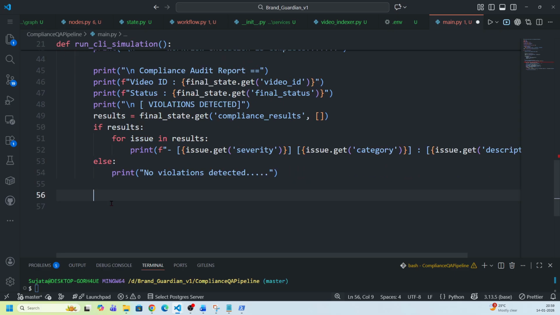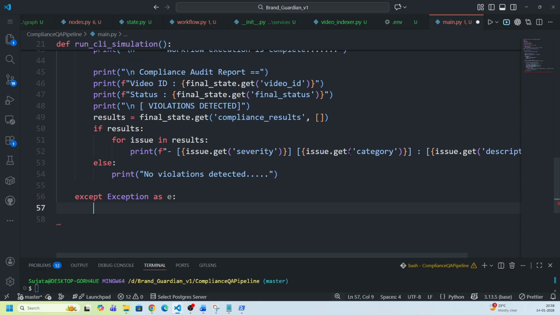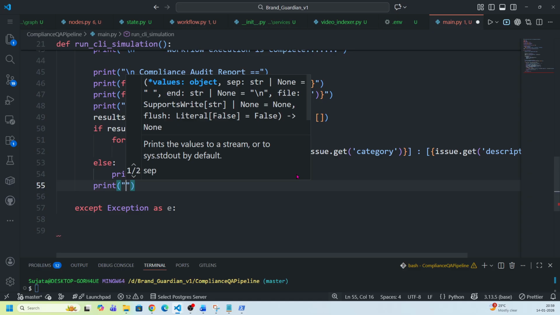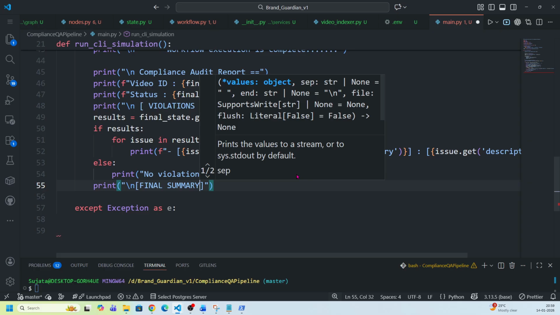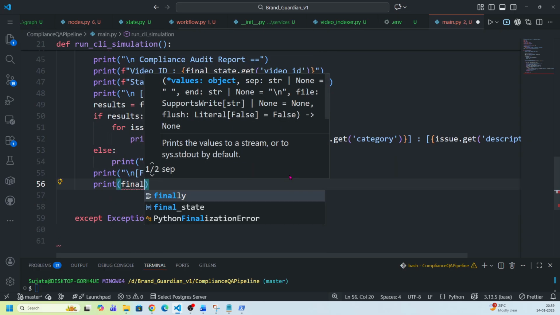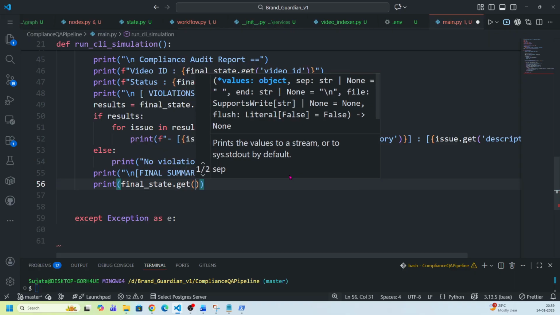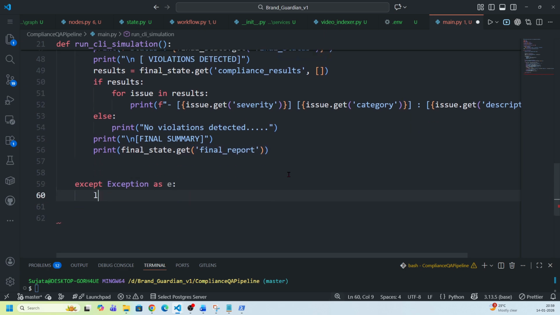Finally, we are going to use except exception as E. And after no violations are detected, we'll also print the final summary. Obviously, we need to print that, right? So we need to print the final summary, and we'll also say print final state dot get. We'll extract the final report from the final state. And then except exception as E.